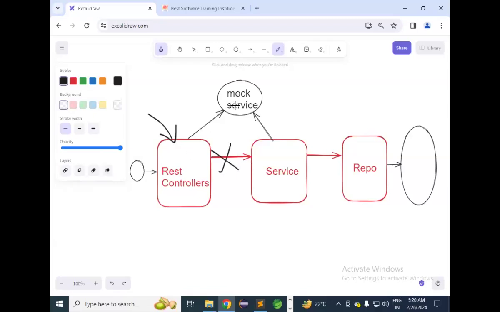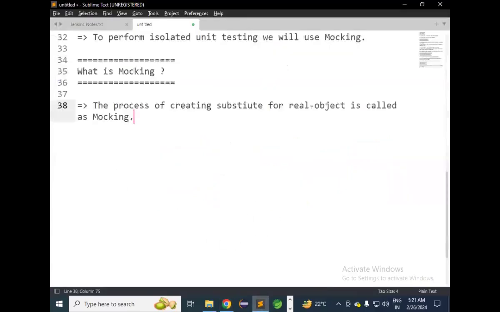My REST controller needs a service, but not the real service. My REST controller will talk to a dummy service. The dummy service we are creating for the real service is called a mock object. So when you are going for unit testing, we are going to perform mocking. For freshers, it is a very confusing concept.